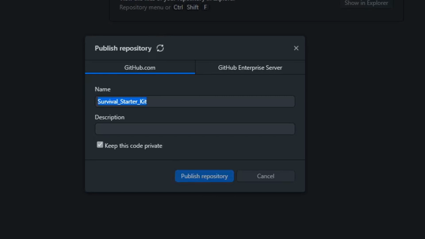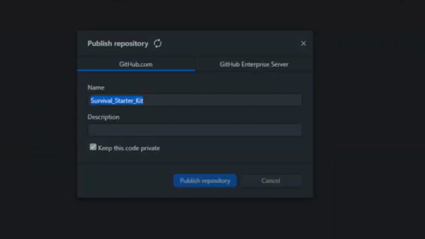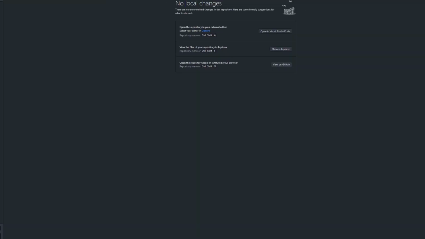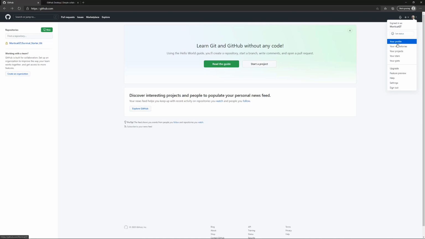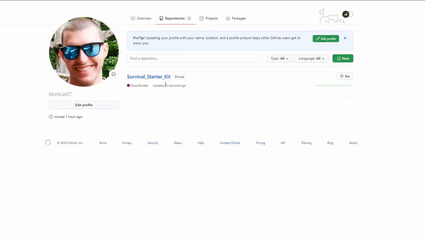Now what this is doing is it's publishing all of our commits to GitHub's website, and any team member, like I said, that is connected to this repository could then do a pull. So if we go back to our account here and we refresh, actually we gotta go to our repositories. You can see that 13 seconds ago, I pushed the survival starter kit and it's private.